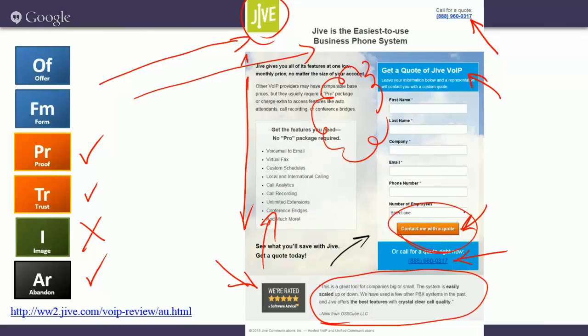So offer, form, we definitely have the form here. First name, last name, company, email, phone number, number of employees. So the rule with forms is the more fields you have, the lower your conversion rate is going to be, but the higher the quality of your leads is going to be. So you really want to balance asking for things like number of employees, which for someone who's not that serious, they may say, well, I'm just not going to tell you that. They may go away, but the people that are serious buyers are going to say, yeah, I'll tell you that. I can see how that relates to what we're going to be talking about.